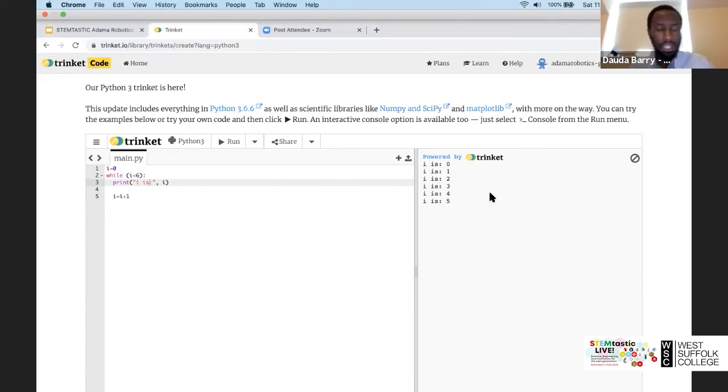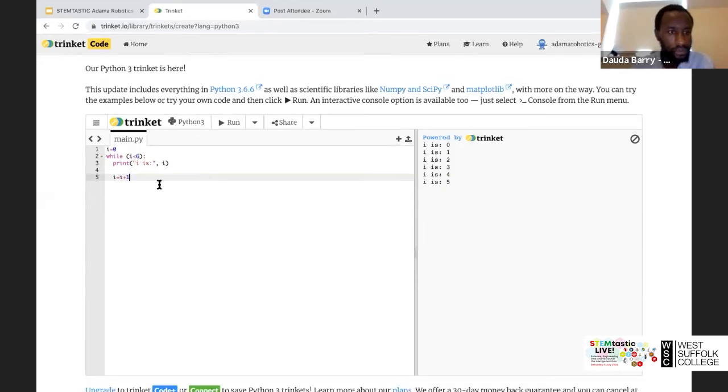So in summary, if we want to repeat lines of code, we use the for loop and the while loop. The for loop we use when we know exactly how many times we want to repeat some code, and the while loop is when we are not sure. Okay, let's move on to the next topic, which is the list.